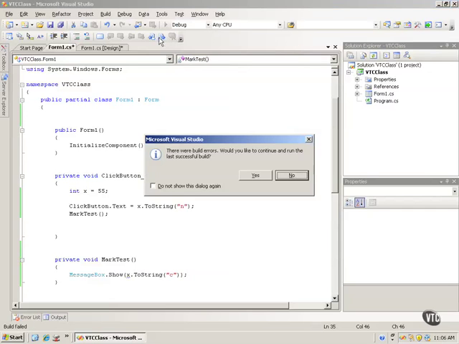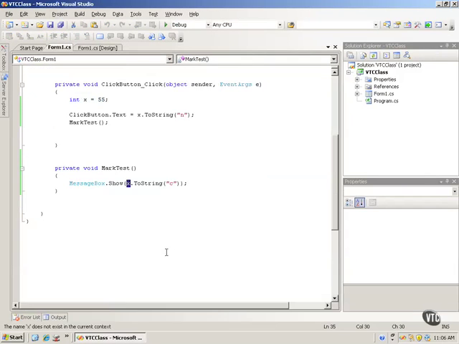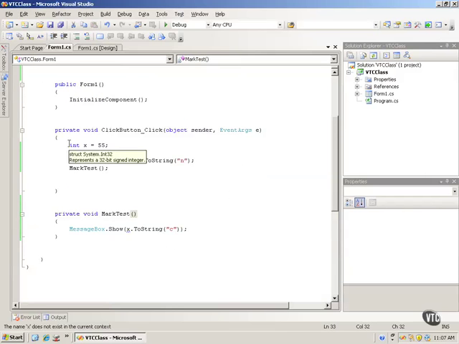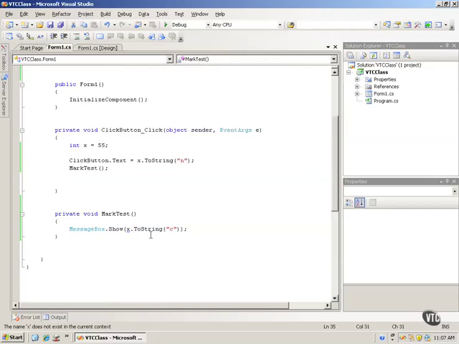And the minute that I run this, it says, wait a minute, you've got a problem. I tell it to show me what the problem is, and it's telling me X does not exist in the current context. Now why is that? Well, it's because we declared X in this method, and now we're trying to use it outside this method. And I'll show you a little trick.